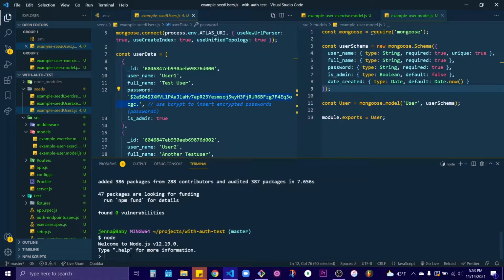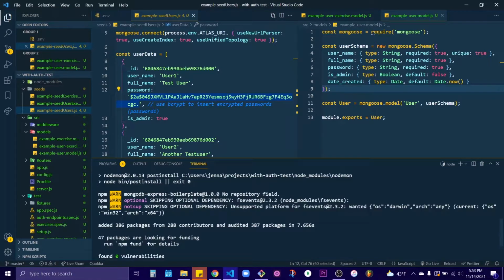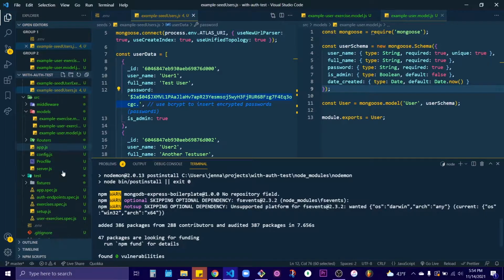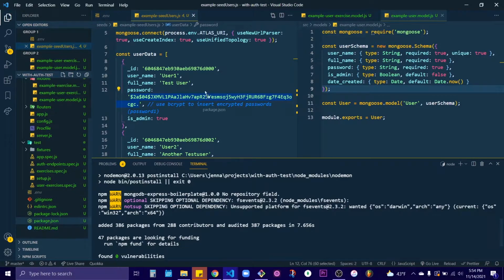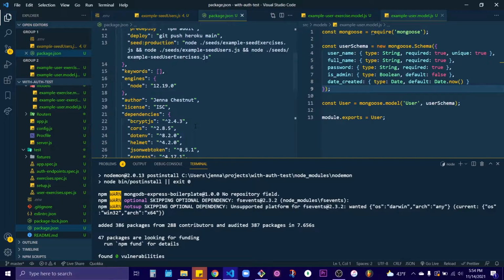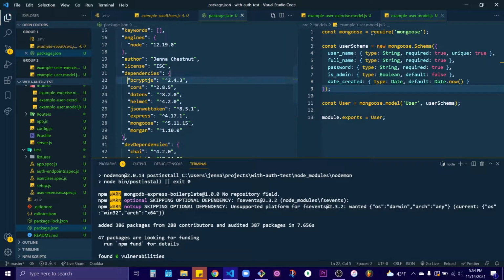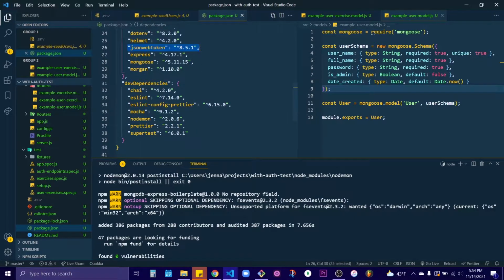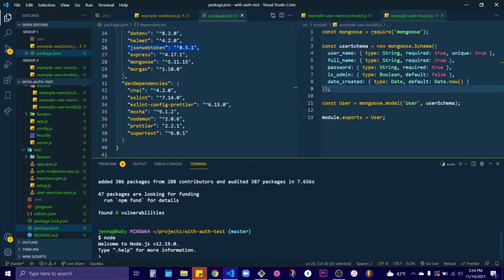Then we know that we installed, well, actually, you don't know, but let's take a look. We installed our new dependencies. We've got bcrypt, and we've got JSON Web Token. Those are the only 2 things that we added that are different from the last video. So let's go back into Node. We know that we have bcrypt and JSON Web Token installed.